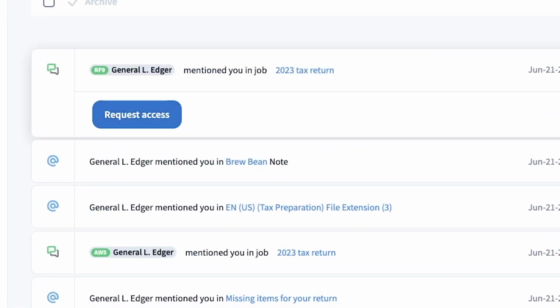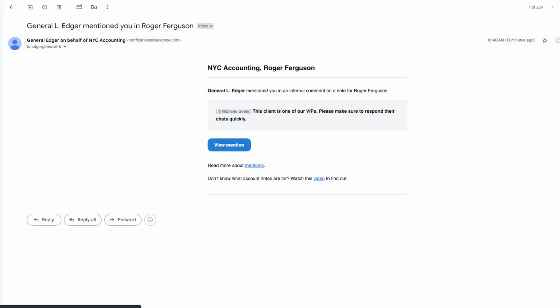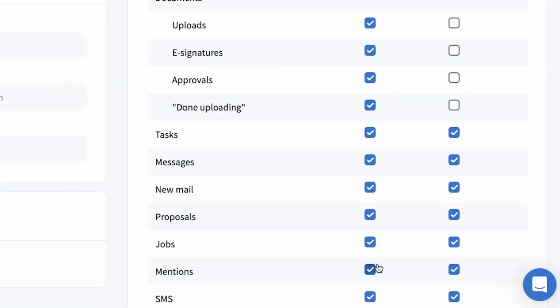By default, you and your team members will receive notifications in your inbox plus an email when you're mentioned. You can modify this by checking the boxes in your notification preferences in your account settings.